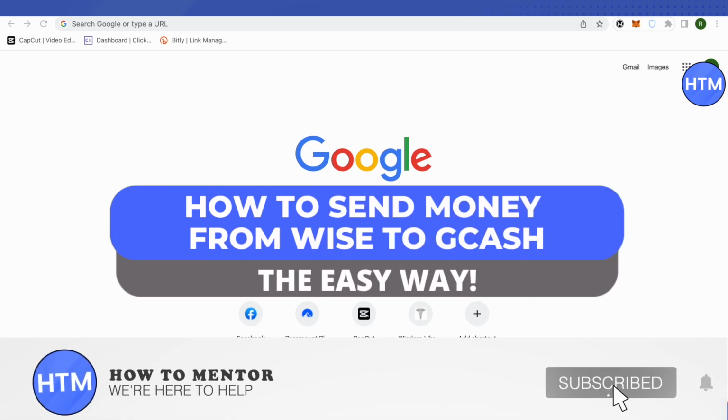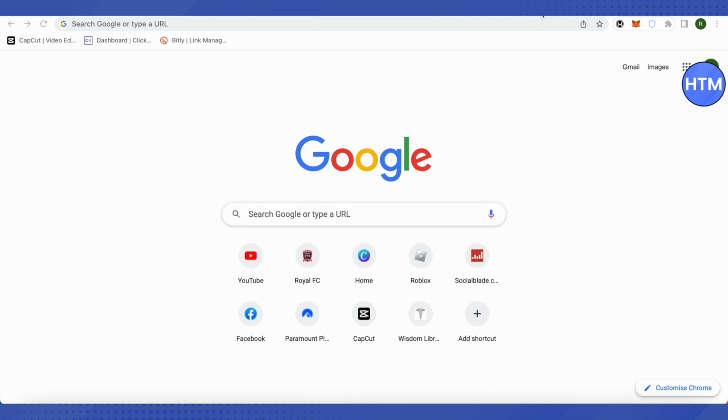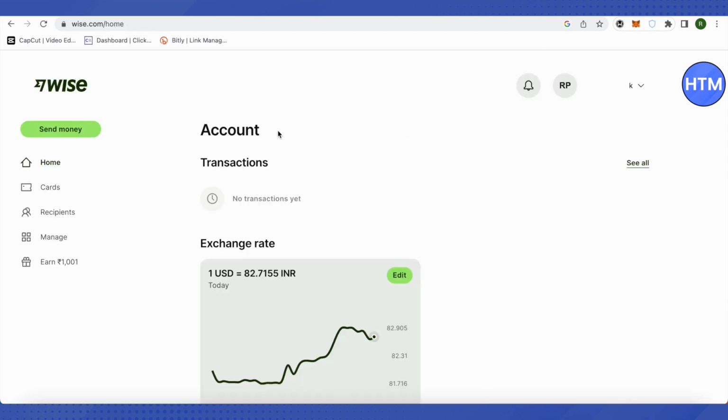Hello everyone, welcome to our channel, and today we will see how we can send money from our Wise account to GCash account. So for that you need to open up your Wise account, and then you will be able to see this option of send money over here on the top left hand side corner.